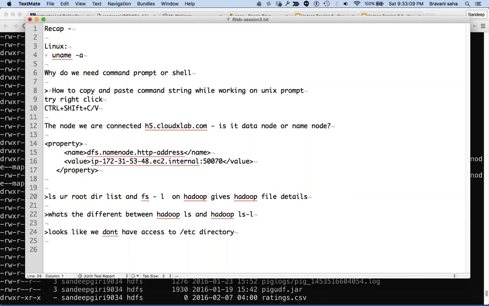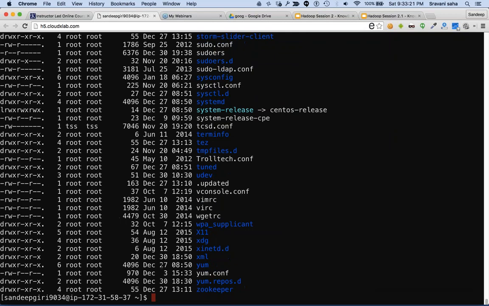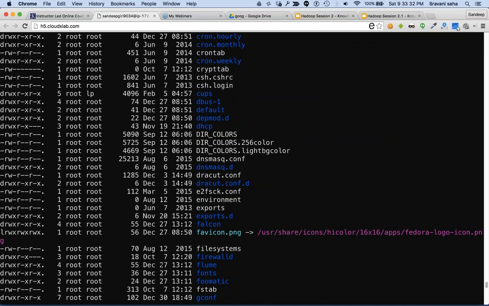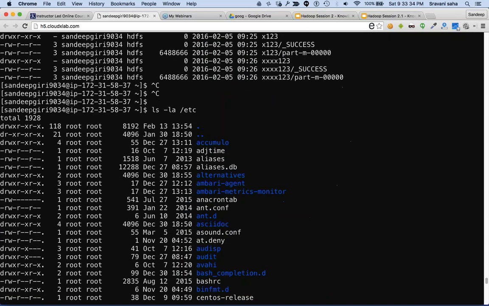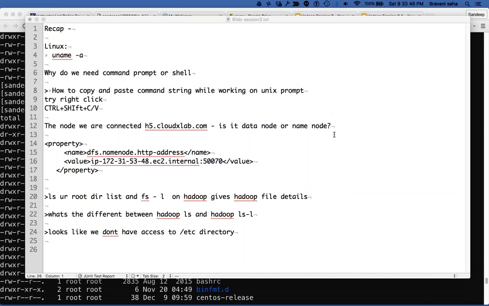Prabhunath is saying that looks like we don't have access to etc directory. No, everybody has access to etc directory. You can see that ls /etc. You can see here the folder name, the folder called ls, this one ls -l. It has got the read permission for all, r r r. Okay. So everybody has that.